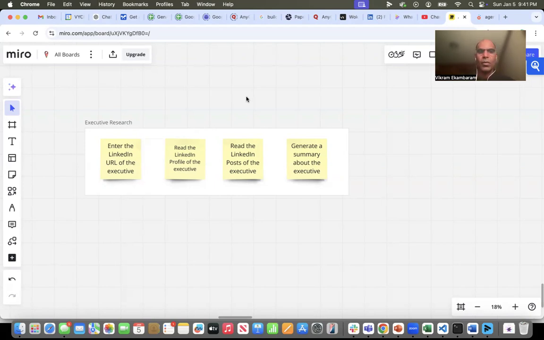In this case, what I'm going to do is take the LinkedIn URL of an executive as input. Then I'm going to go read the LinkedIn profile of that executive, read the LinkedIn posts of that executive, and then generate a summary about that executive and then generate an output.